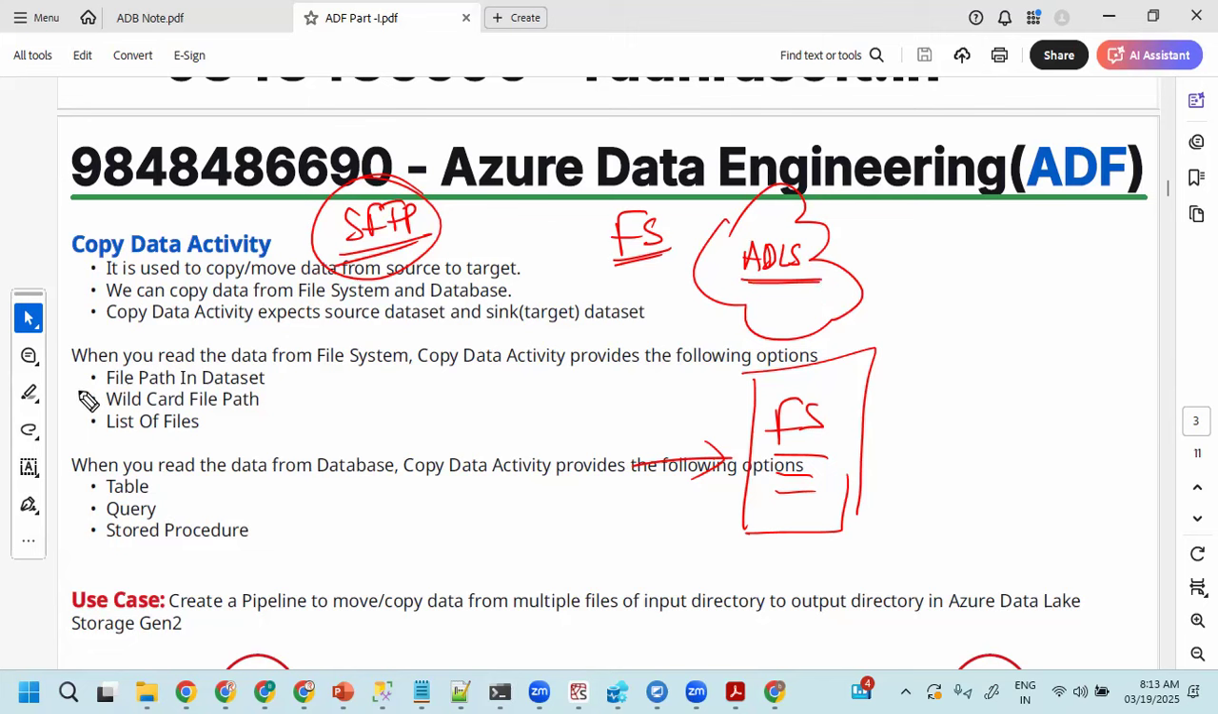Your data set is pointing to up to where? It is pointing to the root directory, that is data files. Now, I wanted to copy a file from one place to other place.